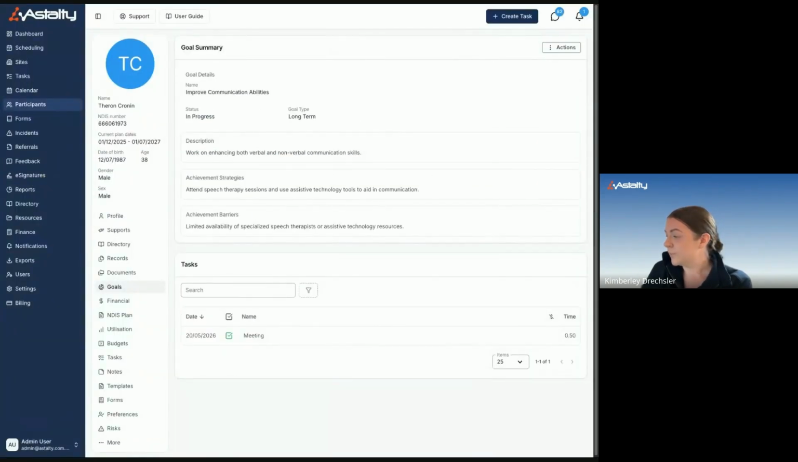All right. Something else that has been highly requested is the ability to list risks in your template. So this might be relevant in support plans, for example, where you need to capture any risks that have been identified for the participant.